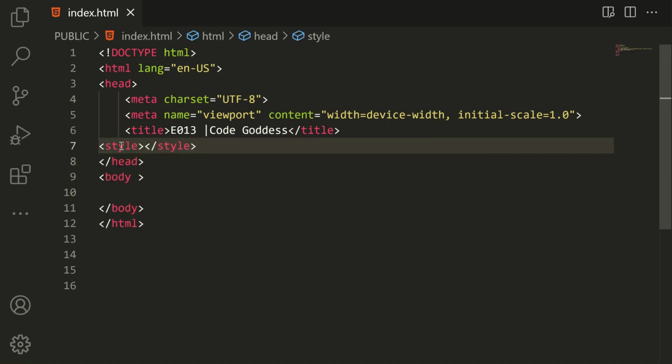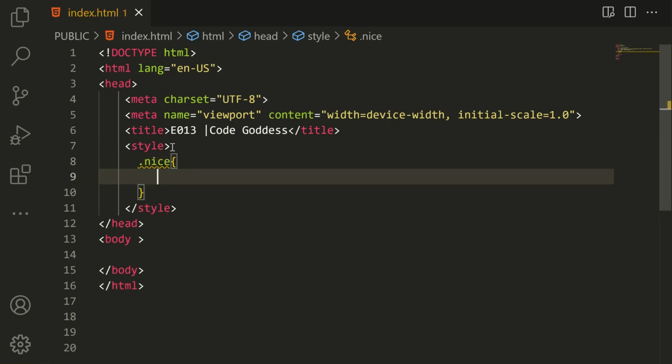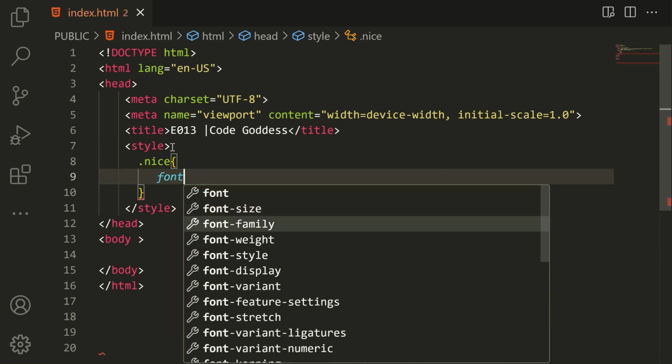For example, style. We should write a style in the head of our HTML or inside another document which ends with .css, which is a CSS document. So we don't know CSS yet, and we use the style tag inside the head of HTML. Okay, let's assume we have nice here, and we open curly brackets, then define any styles that we want. For example, font-family.